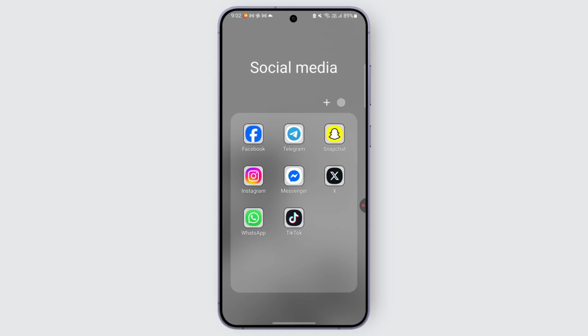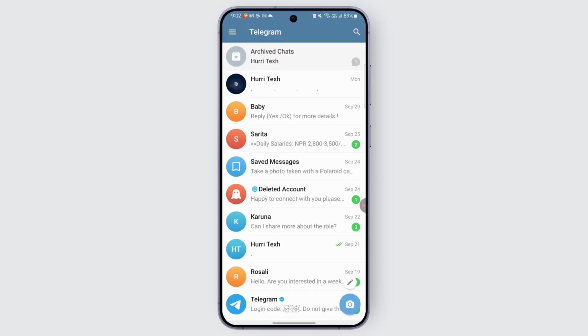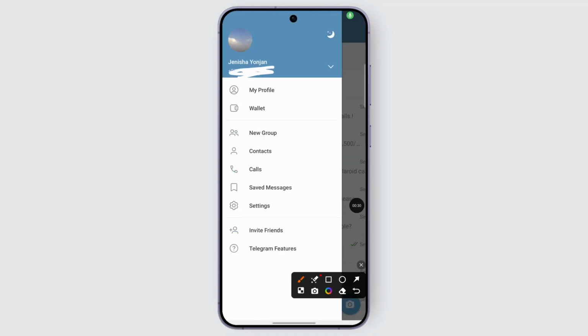You can start by opening up the Telegram application on your device. And once you open up the Telegram app on your device, you can look out for the menu icon, the hamburger icon in the top left corner of your screen and open it up. Now that you have opened it up, you can go to the settings option from here and go ahead and tap on it.